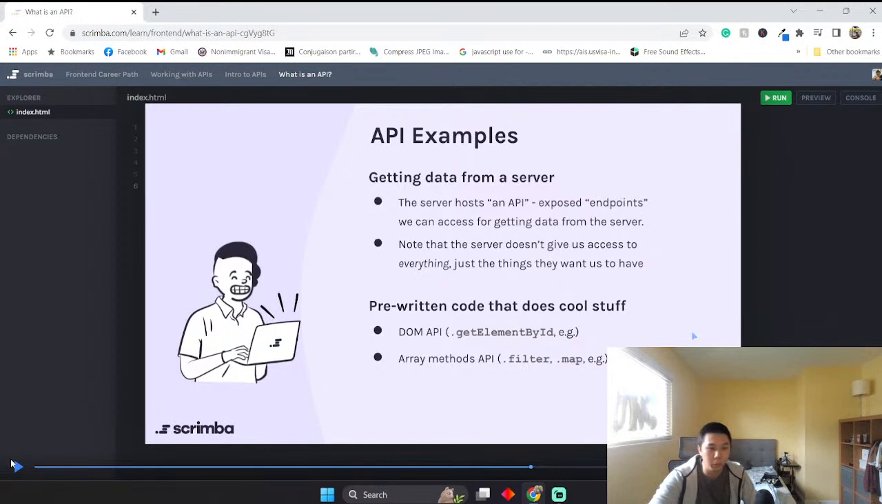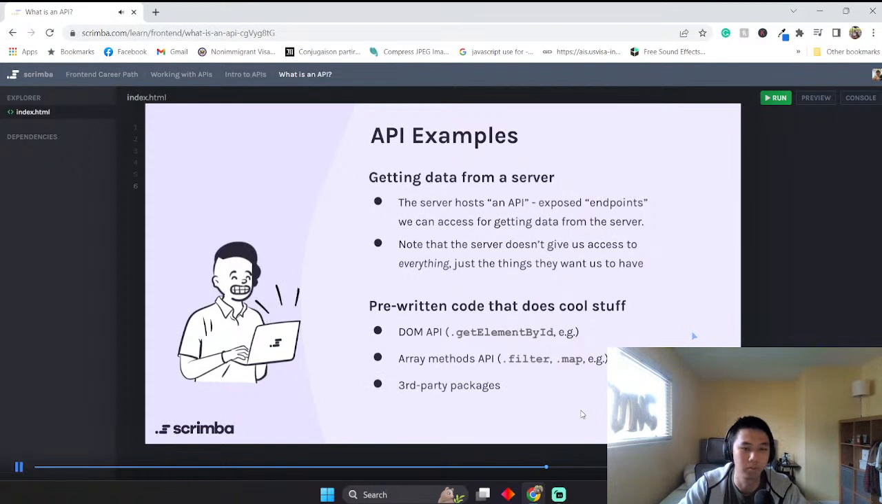About the DOM API, that's the program, the JavaScript that someone else has written. And then pretty much any third-party package that anybody has ever created, it has an API. They expose methods or functions that you can use as a part of their API, as a part of their program. We don't need to know how all of those methods work behind the scenes. Of course, with open source stuff, we could just probably go to GitHub and look at how it's doing things under the hood. And there's a ton more.